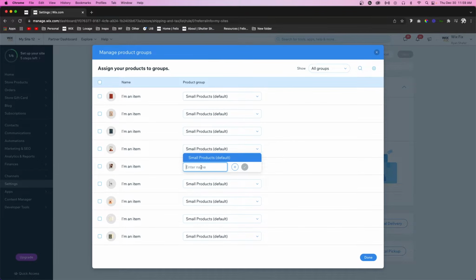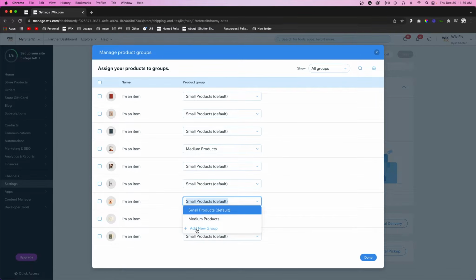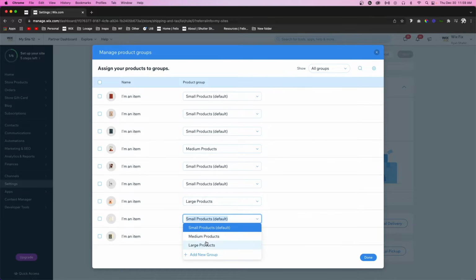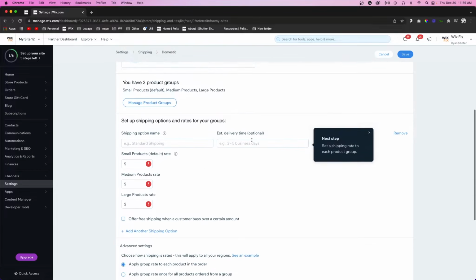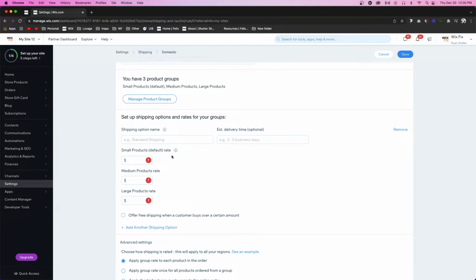So let's create a new group and we'll call this medium. And let's say we also have some that are large. So we'll create one for large. Okay. And then we'll just make sure they are all in the right groups, and we'll go ahead and press done. Great. Now that we have our groups created, now we can actually create the prices for these.